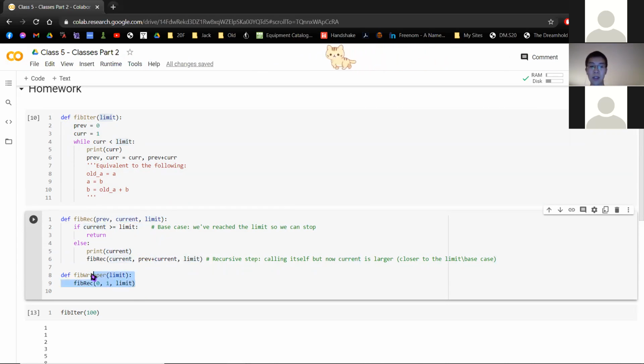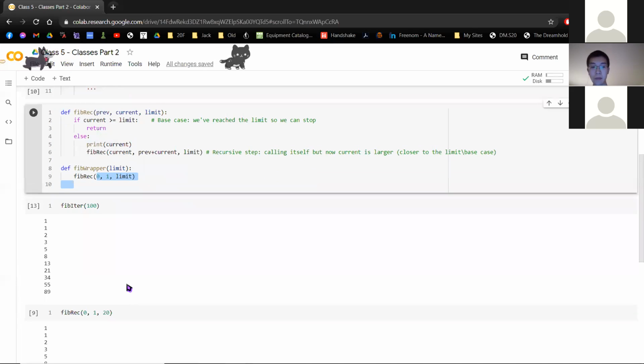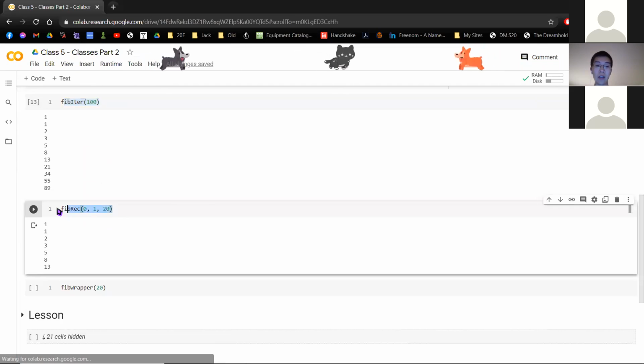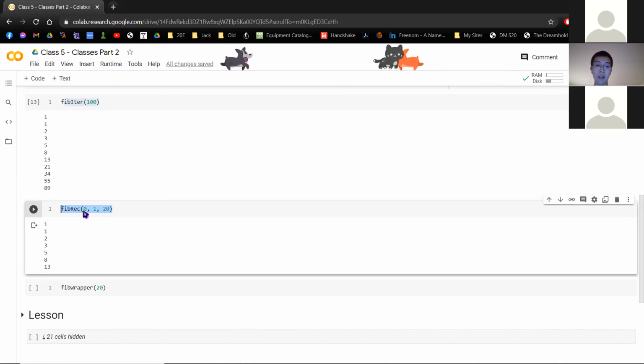So all I do is I create another function, and I call it fib wrapper because it wraps the recursive function. And this one only takes in the limit and essentially just calls the recursive function with 0, 1 as setting the first 2 values already, and then just passes in the limit. And so you can see this was the iterative solution, and then I can call the recursive solution. I can say the previous Fibonacci number is 0, the current one is 1, so we're starting at the beginning. And then I want to go up to 20.